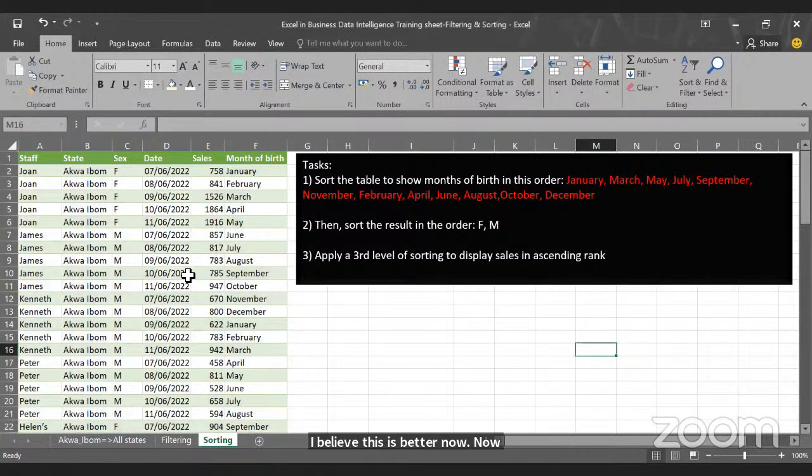Now we are asked to sort this. They are interested in seeing the arrangement: all the January first, followed by March, followed by May, followed by July, and so on and so forth. So this is what we are asked to do.